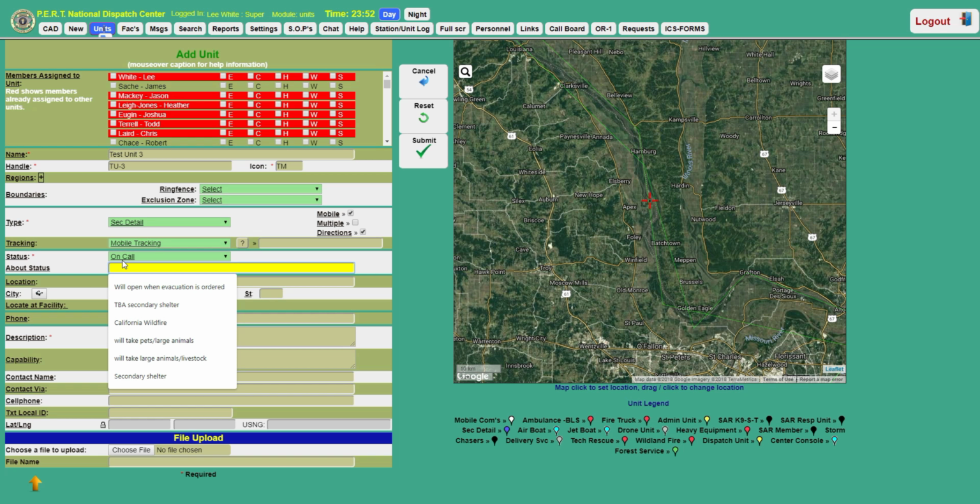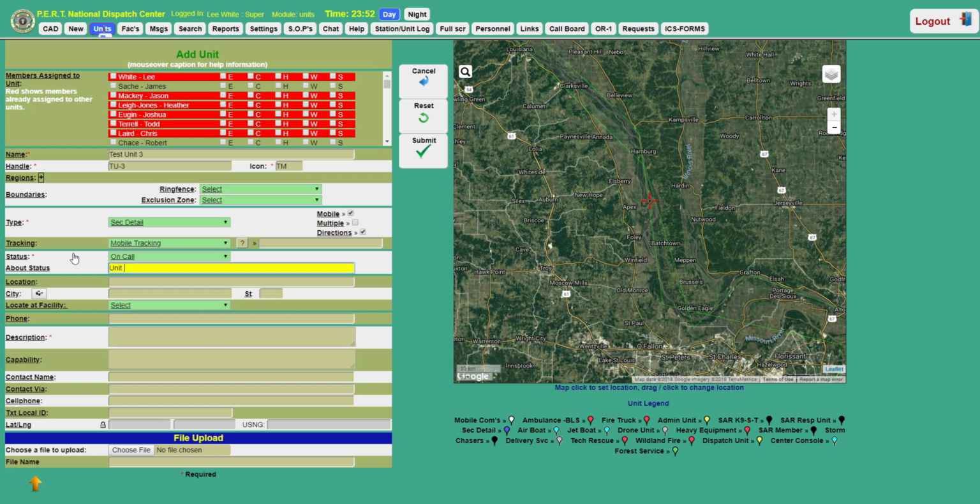About status, we're going to put in here, we're just going to put in here, unit is for special assignment only. So this unit here is specifically for a special detail.